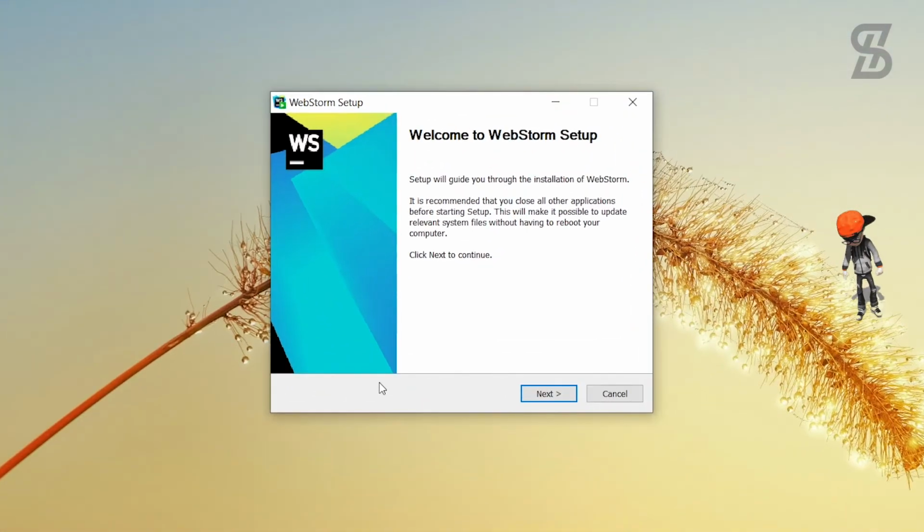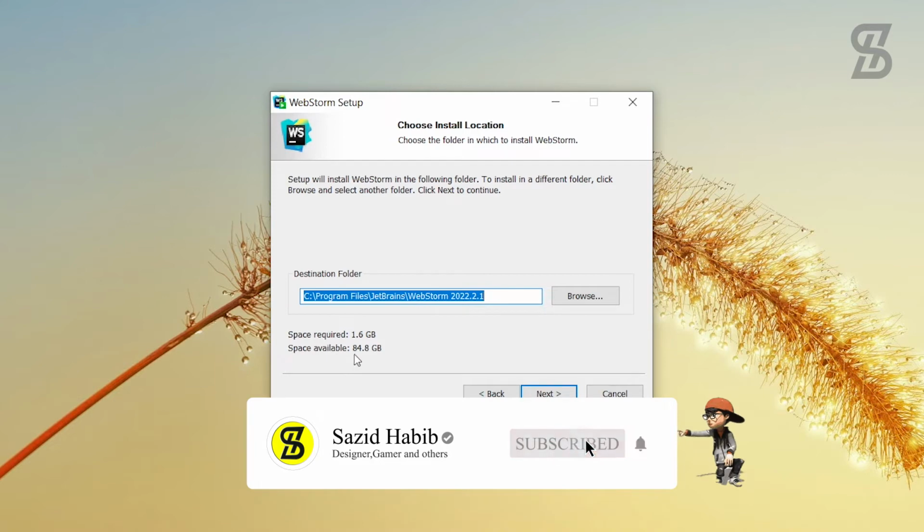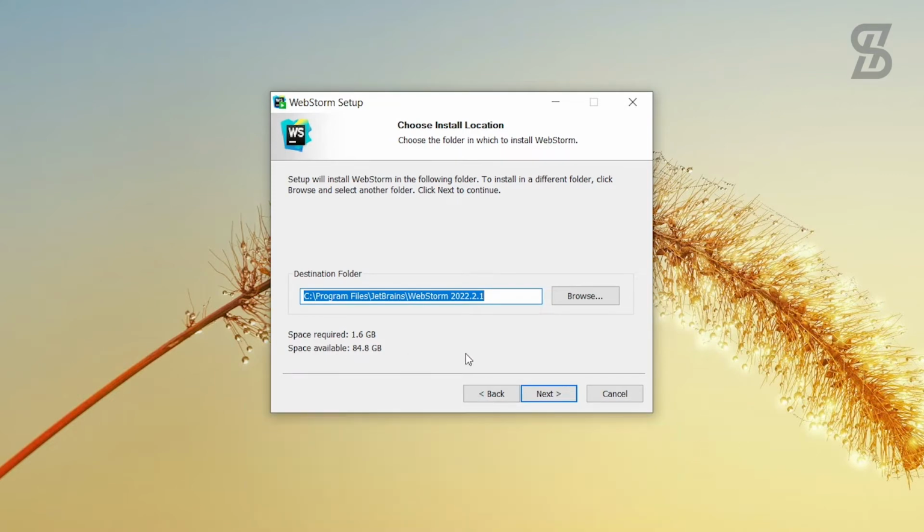Here you need to just click on the next option, and then it will show you the installation location and our destination folder where our WebStorm is installed. And here is the space required, which needs around 1.6 GB. Okay, so if you want, you can change the destination folder, but I don't want to change.